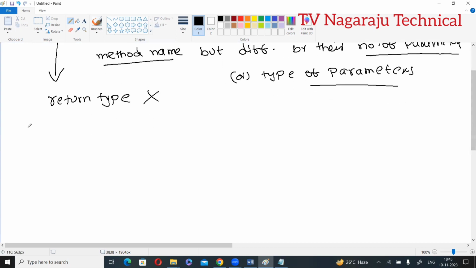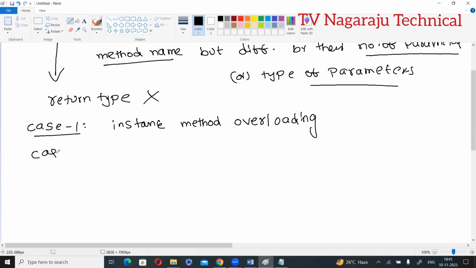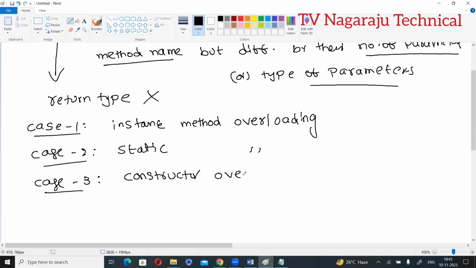Now, what are the three different cases we will discuss? Case 1, instance method overloading. Case 2, obviously, static method overloading. Case 3, constructor overloading. We will discuss all these three: instance method, static method, and constructor.